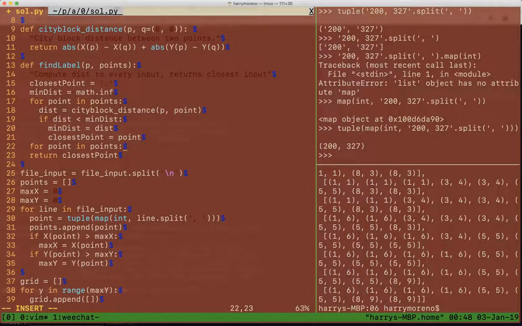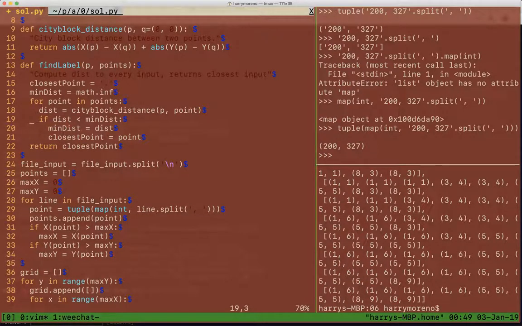Because we need to find the minimum. And then once we find the minimum, are there two of these? Is that minimum shared? Unless we keep track of it, right?